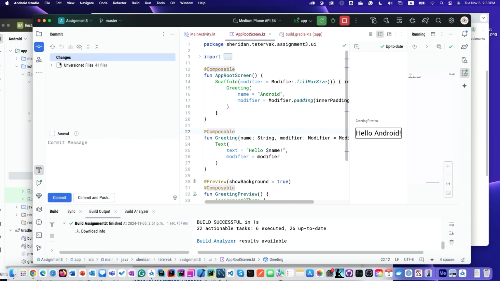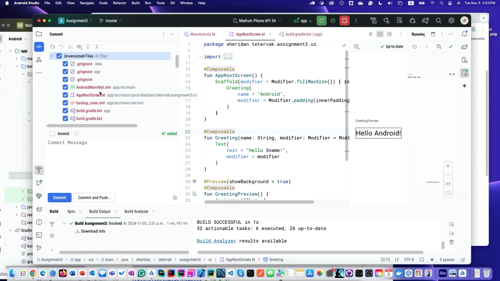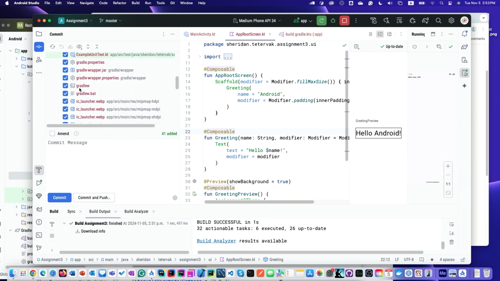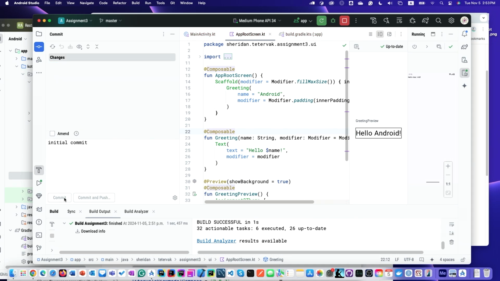So let's do commit. I select everything. You see those .gitignore files, they list things that are supposed to be ignored, like binaries. Okay, so select everything. Give it some name, like initial commit. Initial commit, and commit.